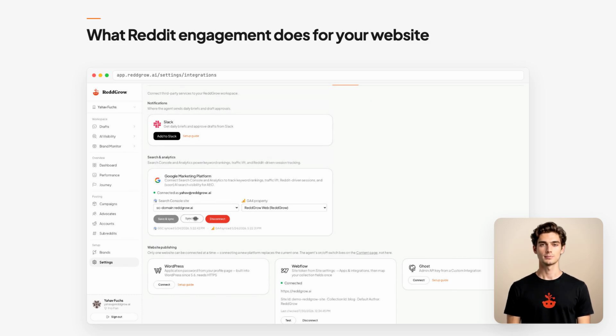Traffic Lift compares your website traffic from before you started reddgrow to after. Sessions, users, clicks, and impressions side by side. Keywords shows where you already rank in Google and which titles are costing you clicks.